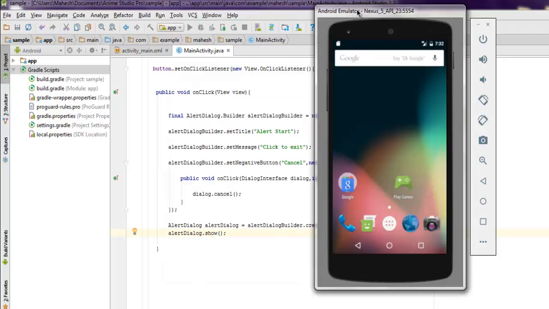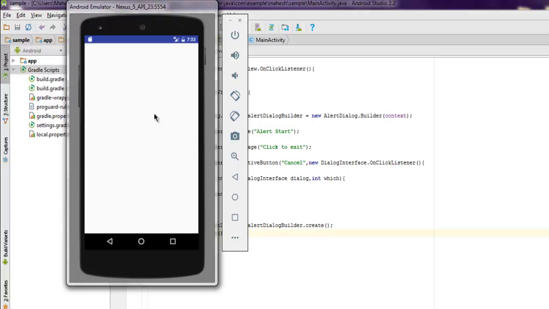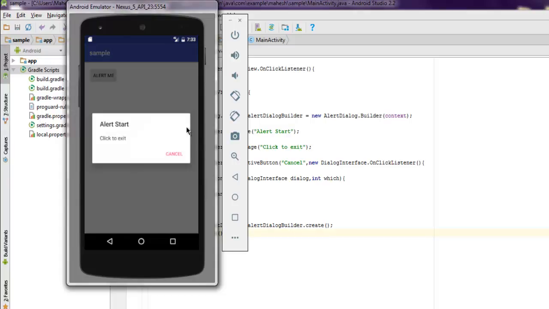It will run through the build. Now it will open the app and then show me the button. Now I'm going to click on this button and it should show me that alert. As you can see, the message "alert start" is displayed, with "click to exit". Now I have to click cancel so that the dialog will be removed.